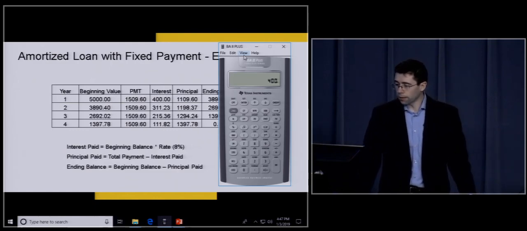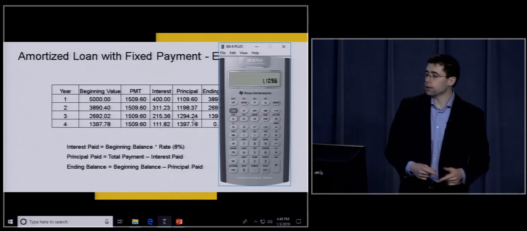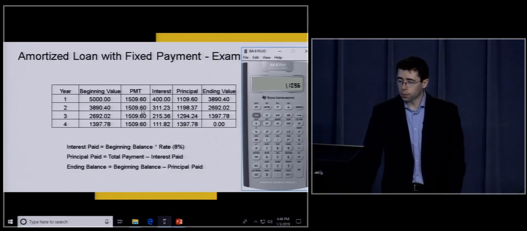So all we have to do to calculate our principal is just take our payment and subtract the value of our interest, in this case $400. So we'll just take, in this case, to make it simple, negative 400 plus the value of our payment, $1,509.60. So in this case, our principal, or the amount that we're paying in this first payment toward the actual amount that we borrowed, is $1,109.60. Now, the result of this is that at the end, we still owe the beginning value minus the principal for an ending value of $3,800 and change.